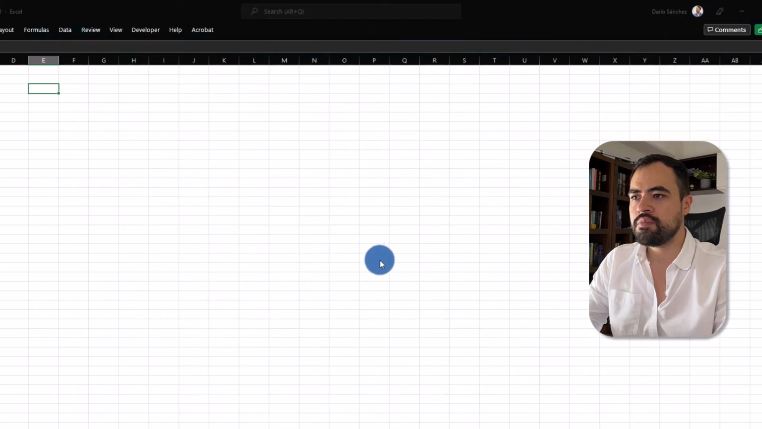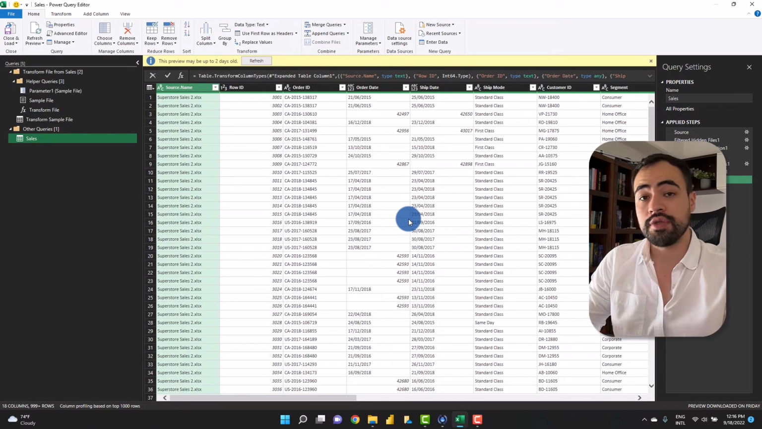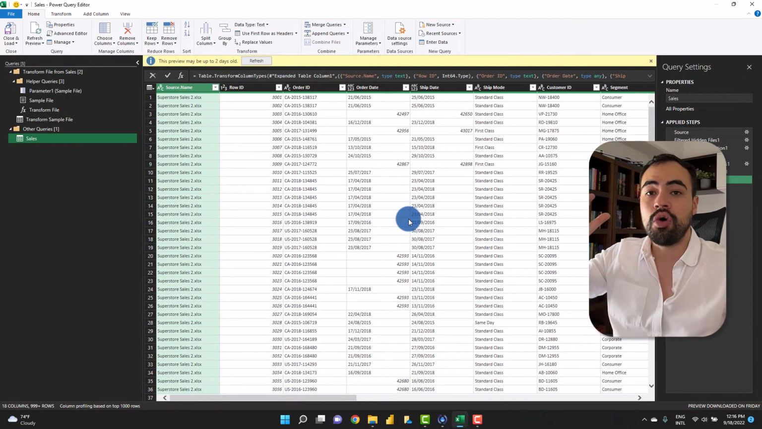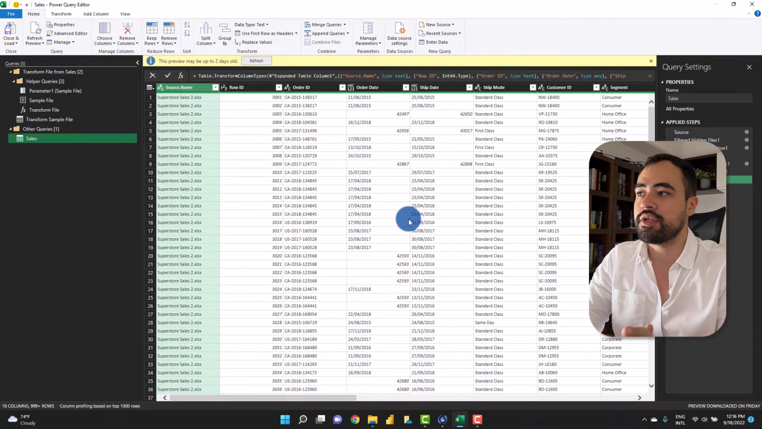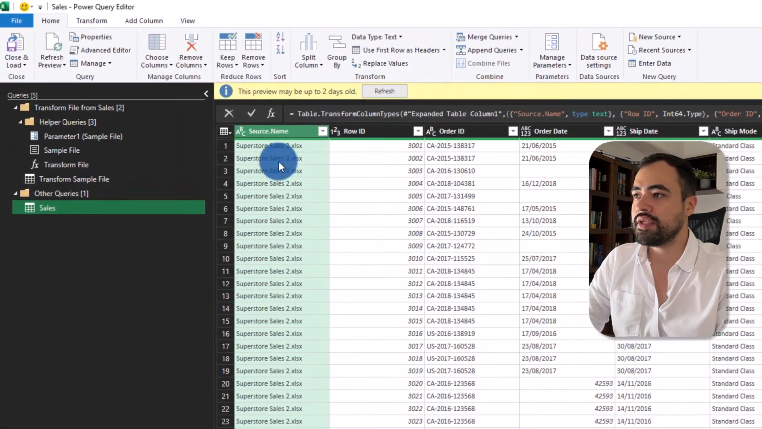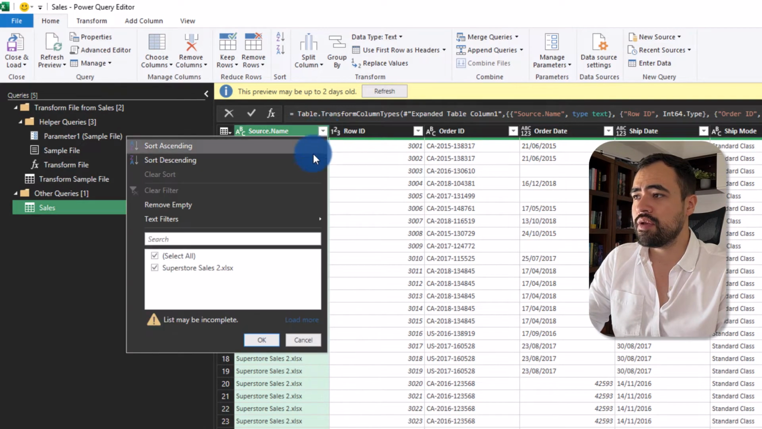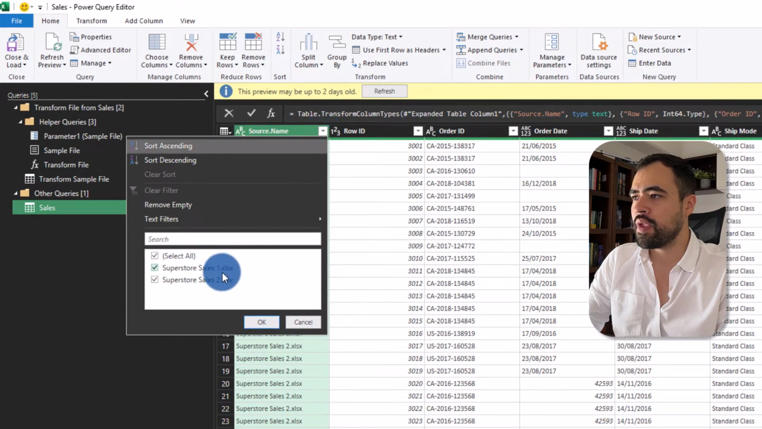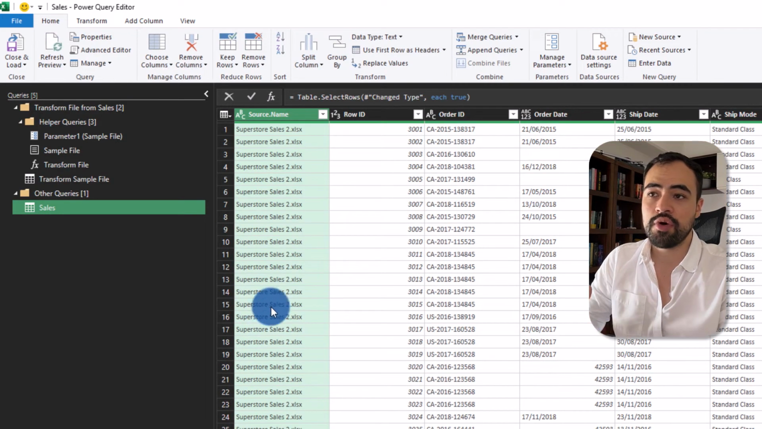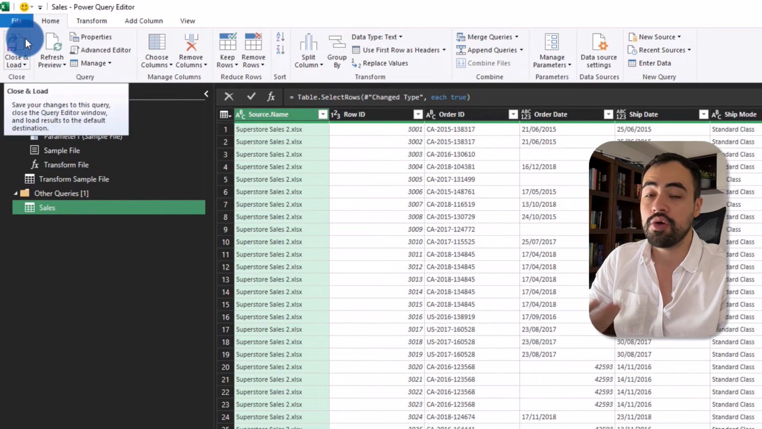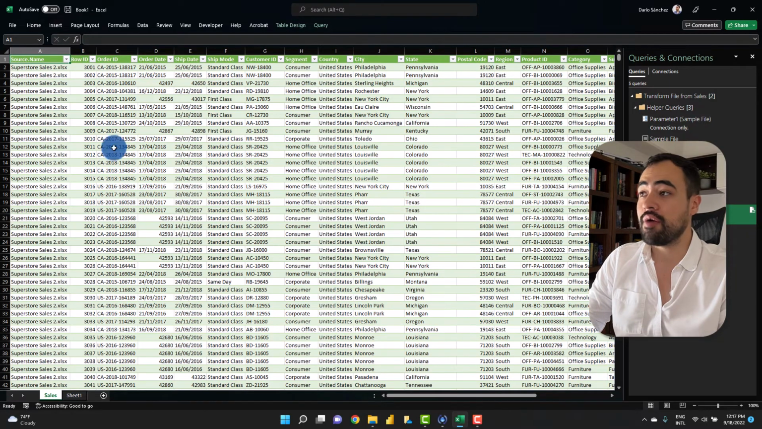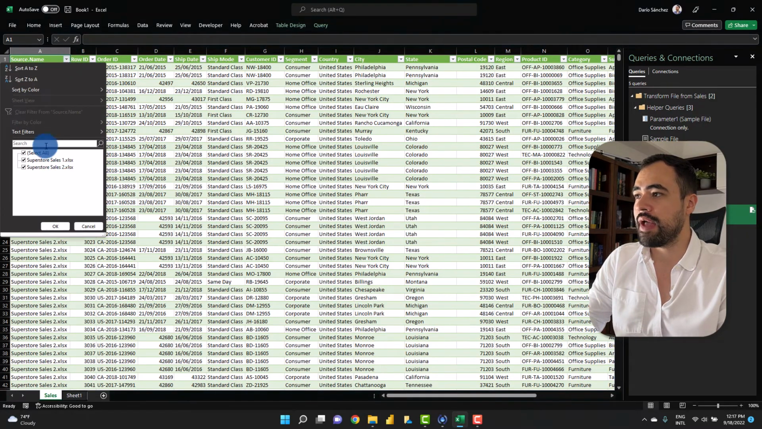I'll click on OK. And here Power Query goes to that folder and it combines all the different files into one single table. So as you can see, we have a new column called source name. And if I click on this filter, load more, I have information from our first file and from our second file. Just as before, to load it into Excel, we just gotta come to the option called Close and Load. And here we have it, our sales table with our files combined.